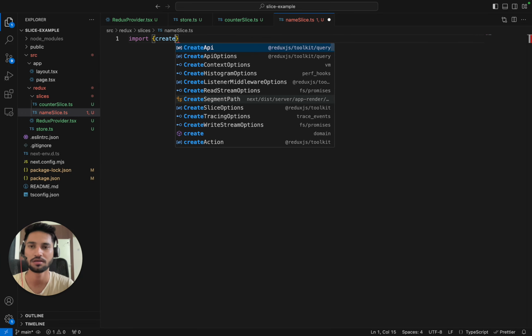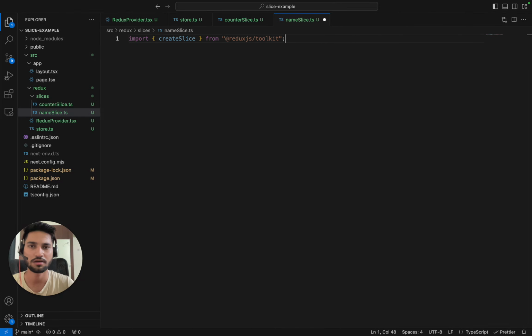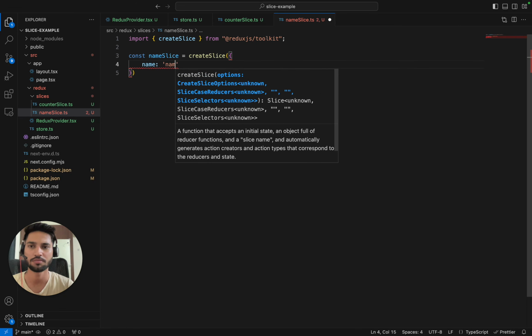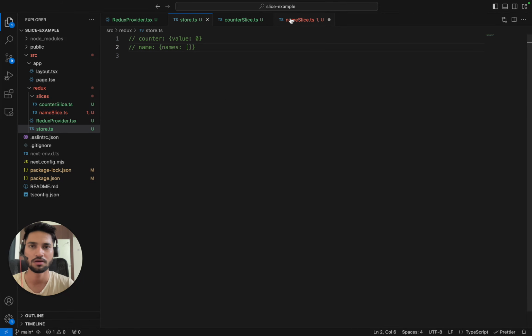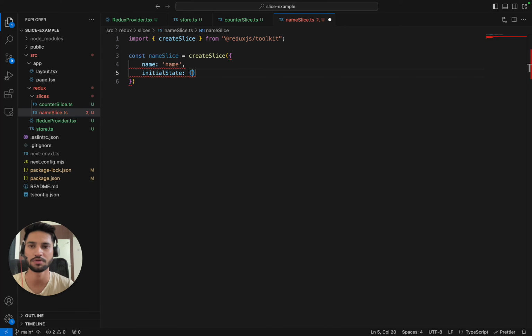Import createSlice and const, we'll do nameSlice, and this is gonna be our createSlice. Name is gonna be name, that we have kept, the same one, this one, and the initial state is gonna be names, which is a list, and suppose we'll give one, Mohan, inside at the very initial, and we'll have reducers.